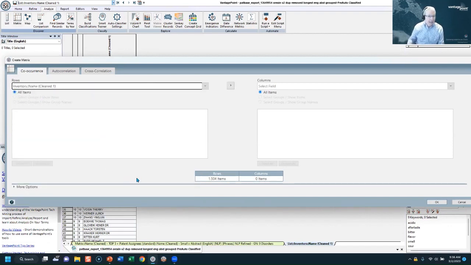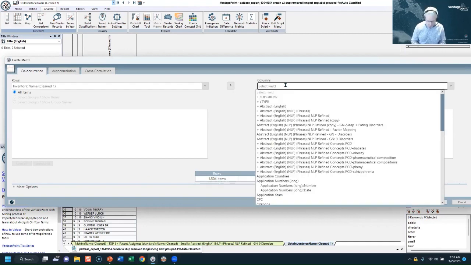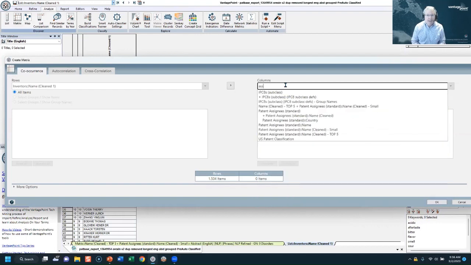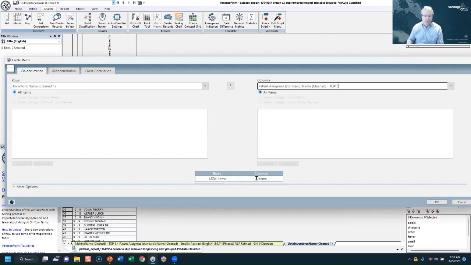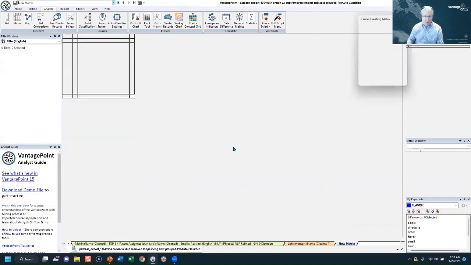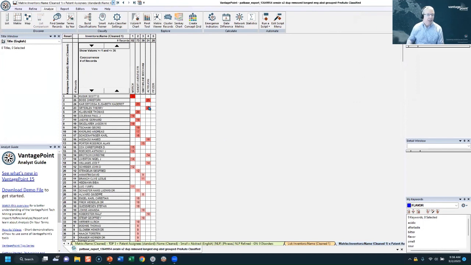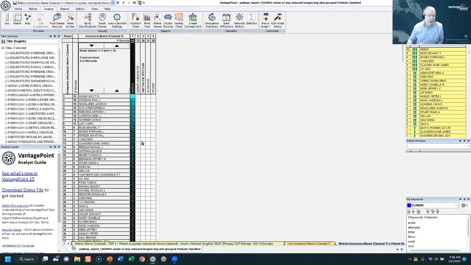I'm going to put all the items, there's 1,500 or more, and I'm going to put in my assignee data, and I'll just go with my top assignees. There's 5, obviously, and if I collect that, you'll see here this matrix. This particular individual works for Merck. If I sort on this, these are all of the inventors that work for Merck.